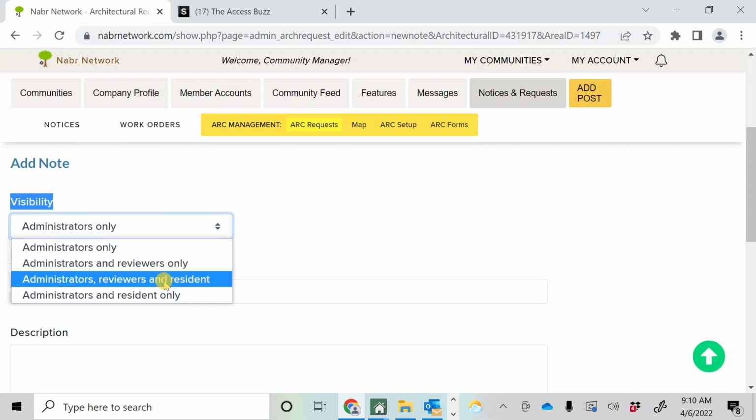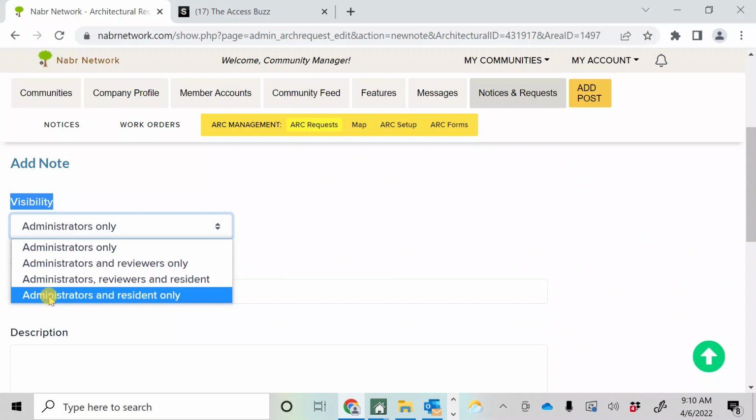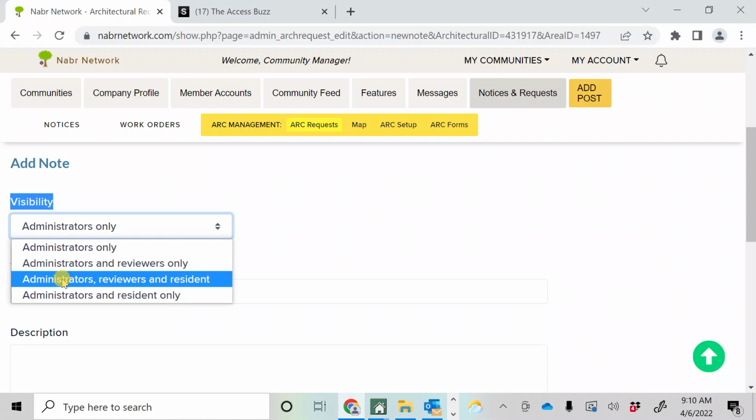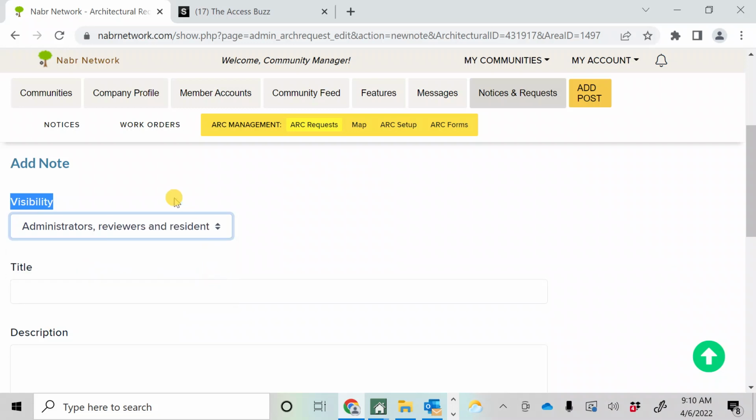You want to make sure that, especially when you are reaching out to a homeowner for further information or documentation, you click on either administrators, reviewers, and resident, or administrators and resident only. So anything that has resident, I recommend just going for the 3 so that everyone sees it. Okay.